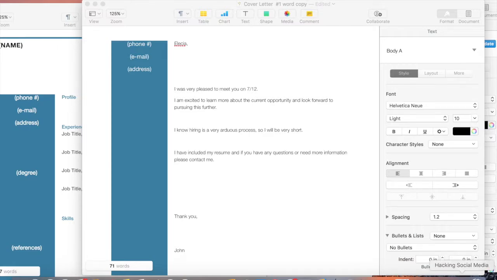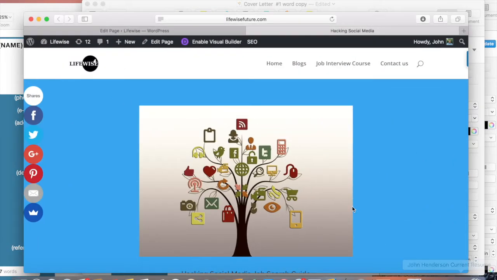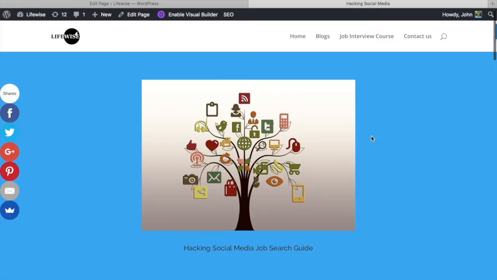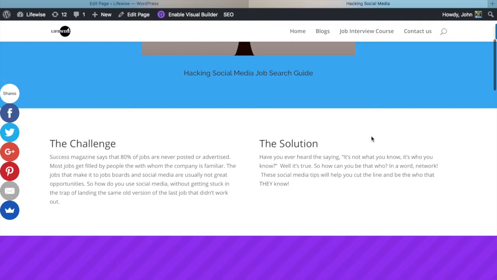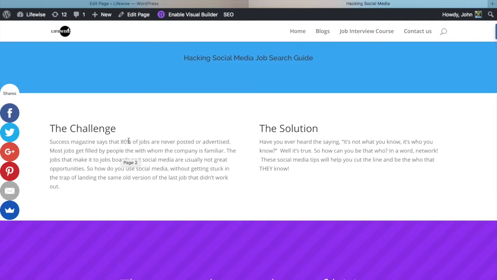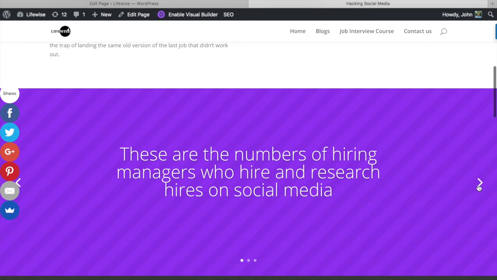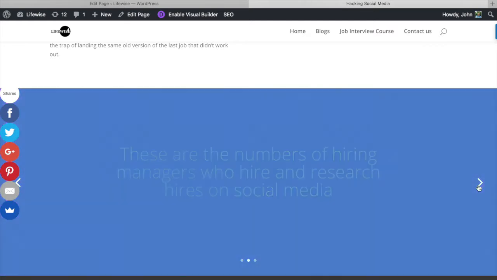So, Andrew has provided a link to this Hacking Social Media Guide. This lives on my website, and this will be here as long as you need it. And this page explains that 80% of jobs are never posted or advertised. Most jobs get filled by people who know somebody, or people who know somebody who knows somebody in the company. It's filled by networking. And social media is the ultimate networking tool. That's the reason it was built. It wasn't built so that we could watch GIFs. It was built so that we could network.